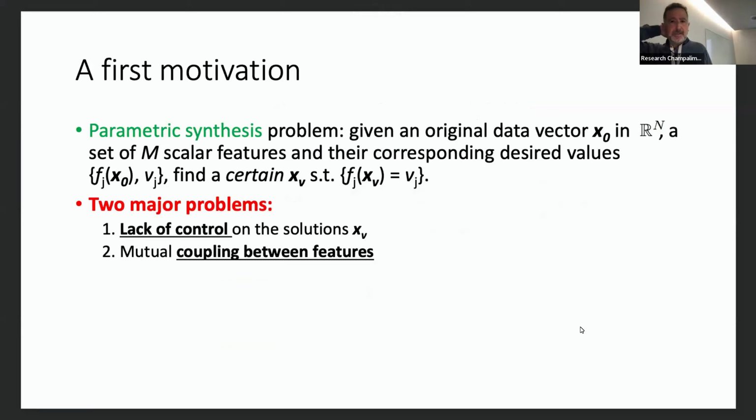So the idea was, as I said, first choosing some good features from the visual point of view that were statistical samples, and then trying to impose these features on a certain random sample. There were 2 major problems, though. First of all, we didn't have a good control of the solution. It was very open, we were trying to find a solution, but which solution? And another problem was that these features were not independent of each other.